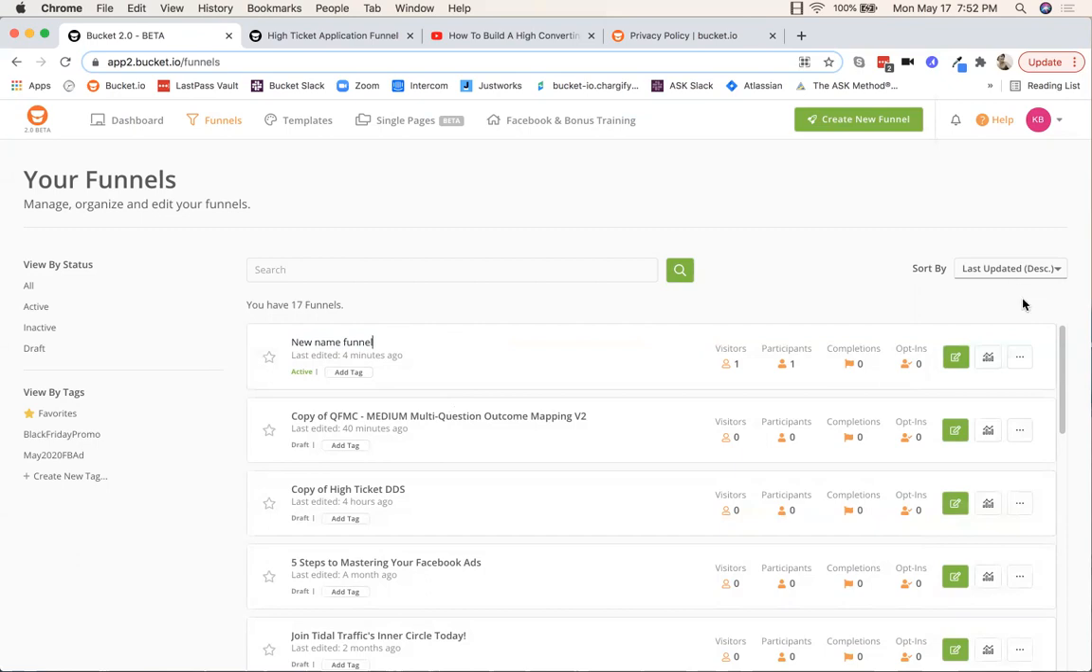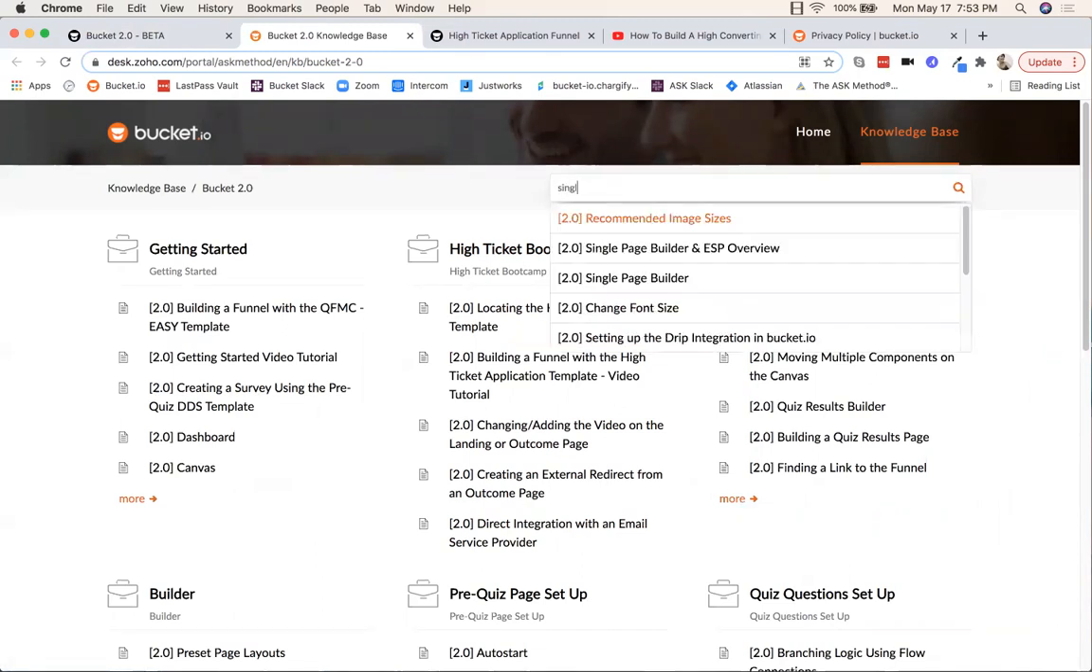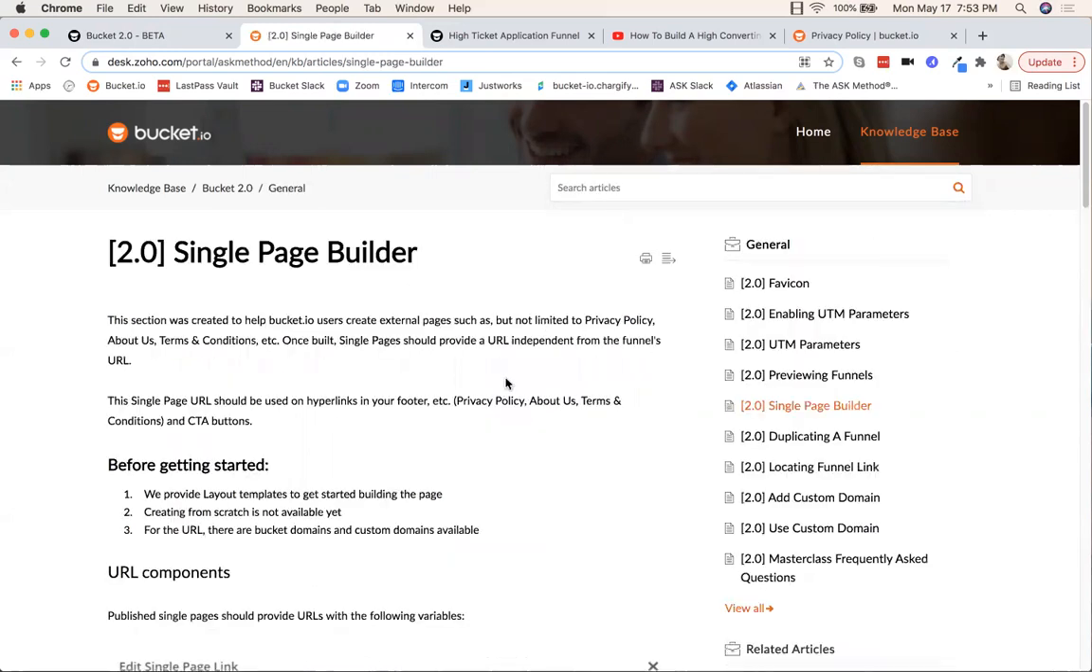And then I know I was talking about the support center. So I'm going to go ahead and go up here. It's this little orange question mark that says help. I know they've been talking about how to locate this. Of course, we've got your high ticket bootcamp section right here for you. But I had been mentioning single page builders, which I feel like some of you may want to take advantage of if you do want to set up a privacy policy and things of that nature. So I'm just going to type in single page. There we go. So we've got a couple different articles here: single page builder, and ESP overview. I'll just click on that so you can see.